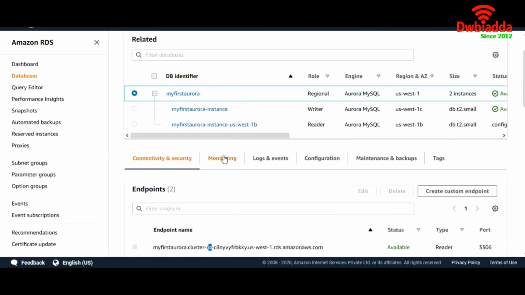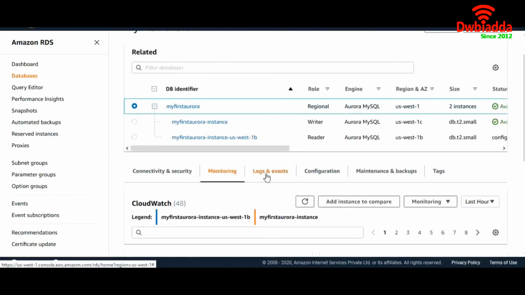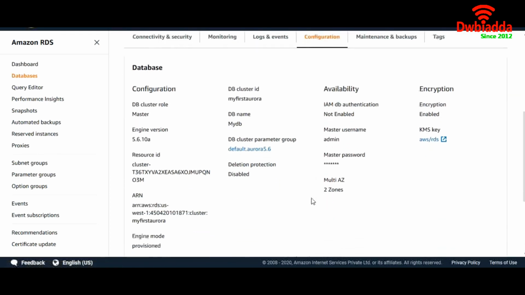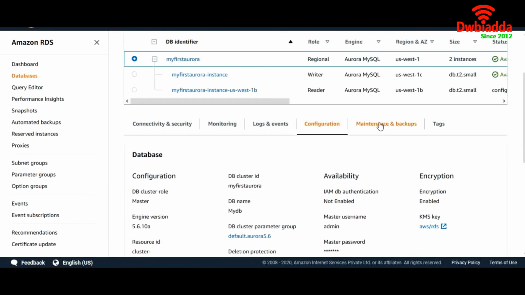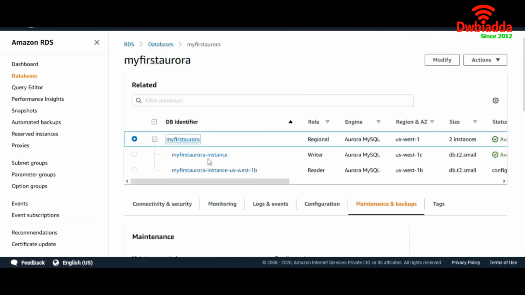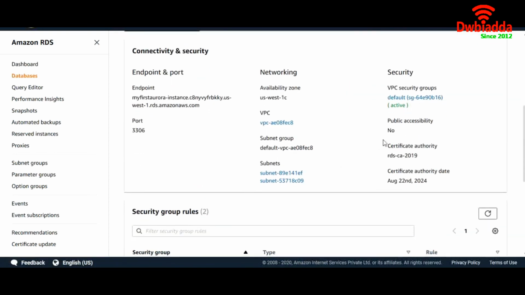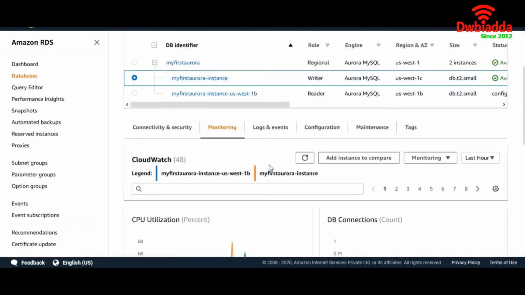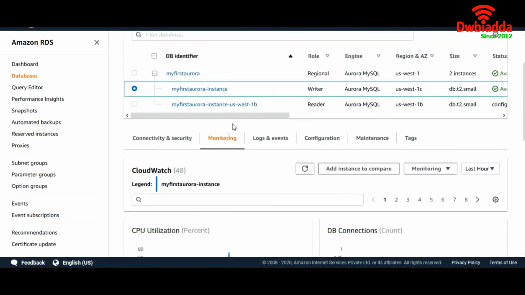And here you can see monitoring. Logs and events can be tracked down here, and configuration we have already talked about. So this is all the configuration. You can go to the writer database and see the configuration for the writer database. Publicly accessible, I have set it to no, you can see it here. Monitoring, you can tag here. All these things can be tracked down here.